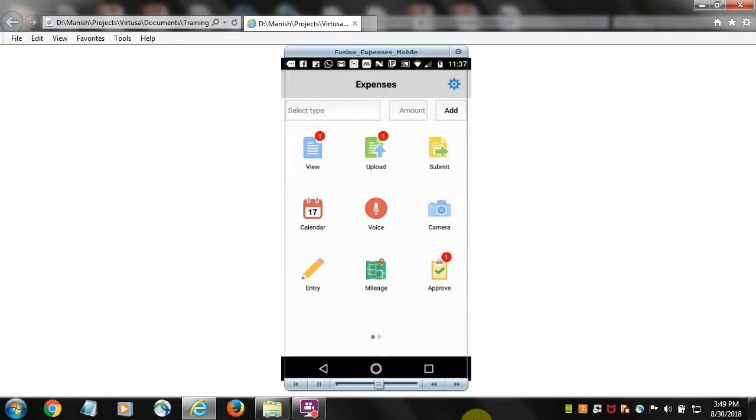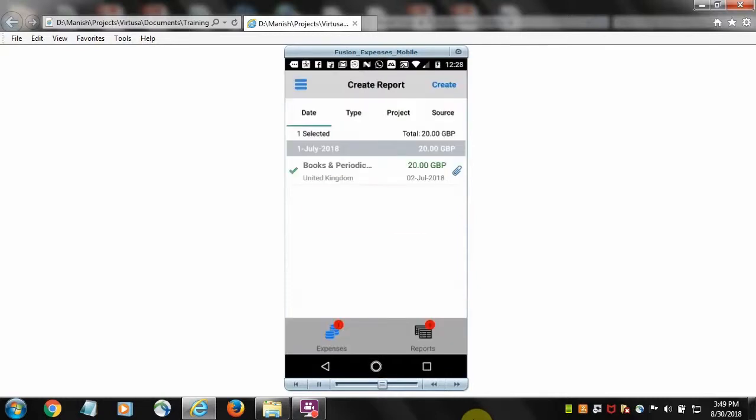After saving an expense item, either we can upload it to the expense application web server or can create an expense report. Let us click on Submit and create an expense report using the expense item. Select the recently created expense item to create the expense report.